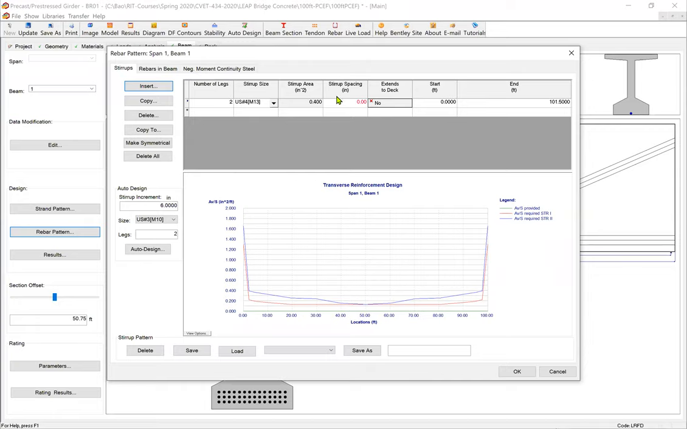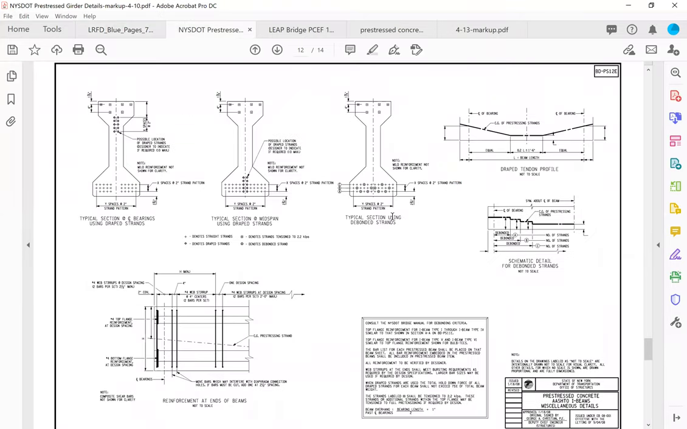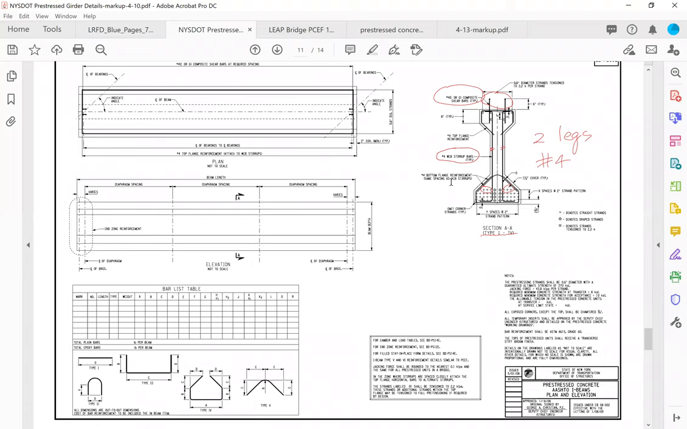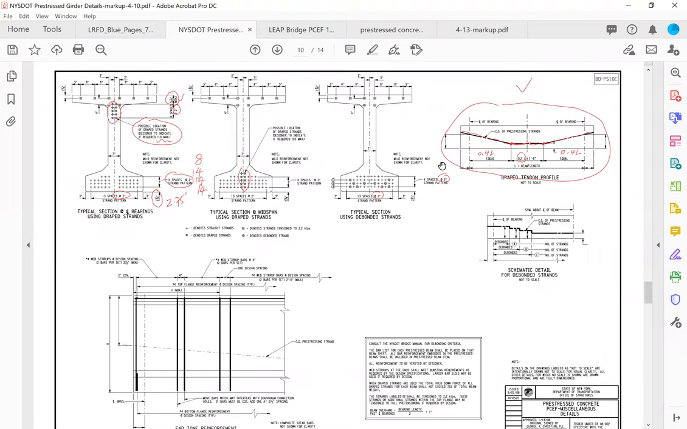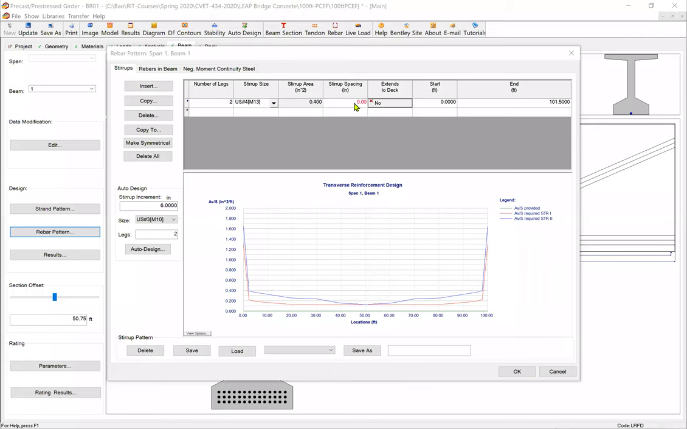just go to this, explain for New York DOT, next page. We have typical size is number 4. And you see that this is number 4 web stirrups. Okay, so this is number 4. And we will try the typical size first. And I put the number 4 and spacing, first put 3.